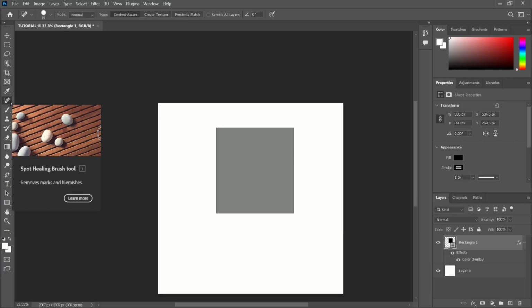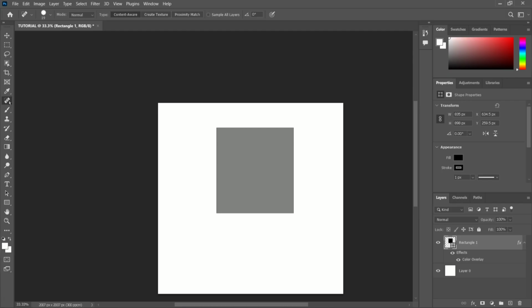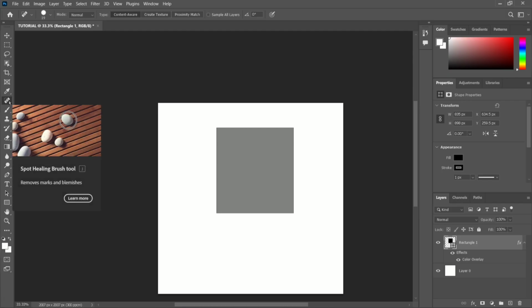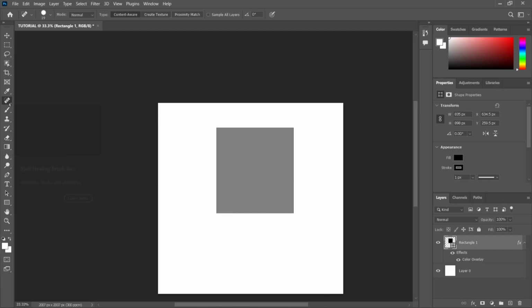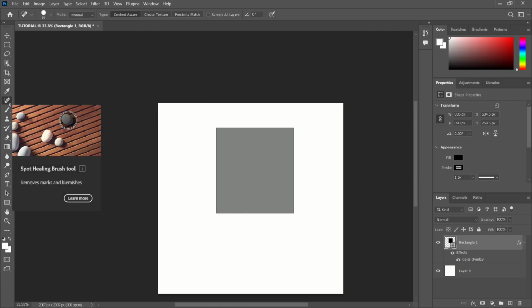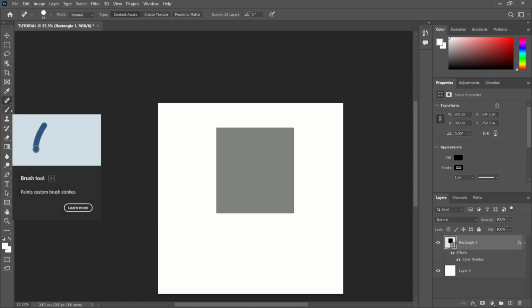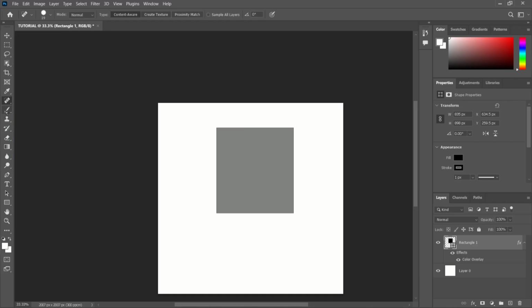Then you have the spot healing brush tool as well. As you can see, it can be used to remove some spots or parts of images. As demonstrated in the video over here, the indicator is showing objects being removed from the background, and that's what it's used for. You also have the brush tool. This one is very relevant, so I'll take you through this one too. The brush tool can be used to draw shapes. Let me highlight it. I'll just click on it.